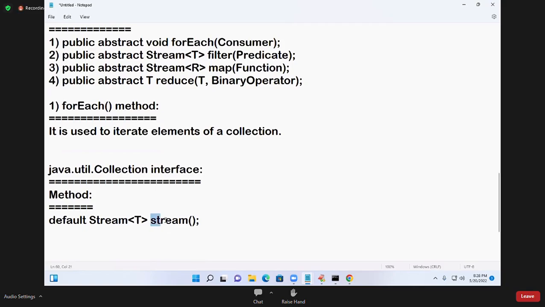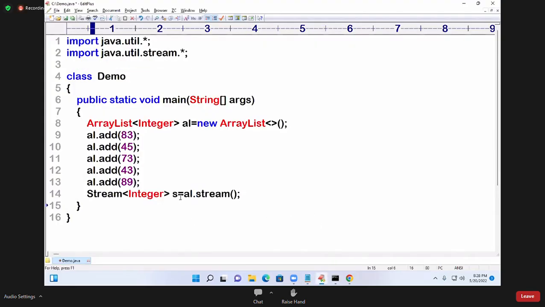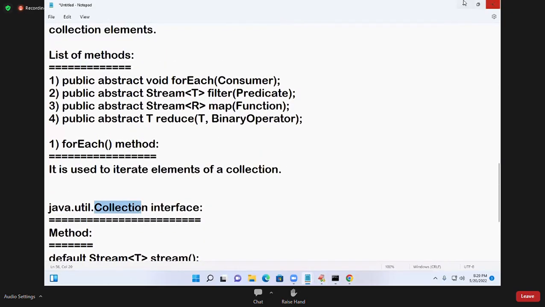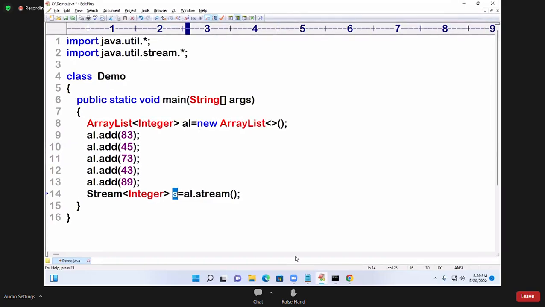See, which method am I calling? Stream method. Return type is Stream. This is available in the Collection interface. It is the super interface, because it is the super interface for all collections. You observe here: ArrayList reference dot stream, then a Stream is created with this s. With this s, can I call these methods? Yes. How to call? For each.